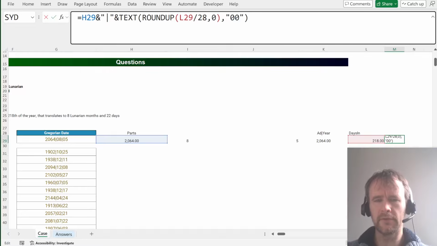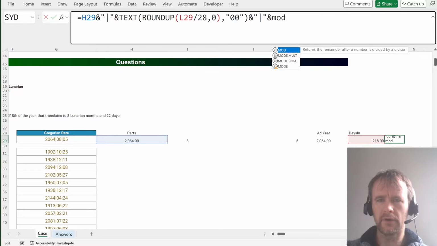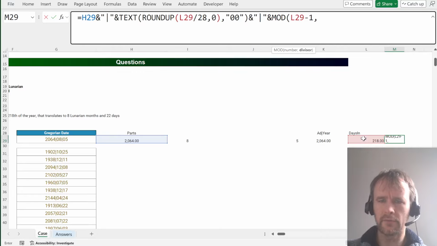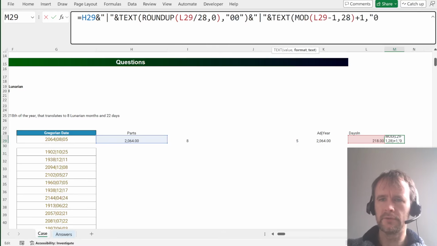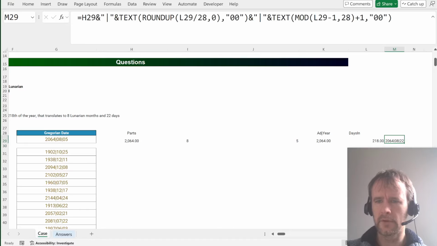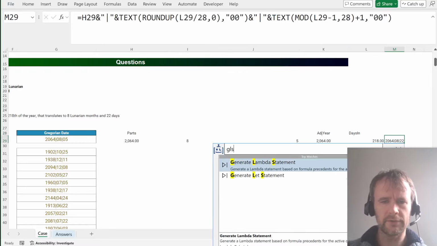And then it's going to be pipe again and mod of this minus 1 by 28 plus 1. Also texted to 2 digits, sorry. And that matches. Okay, so then let's generate lambda statement.